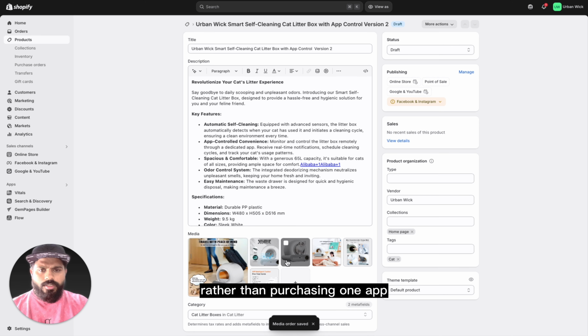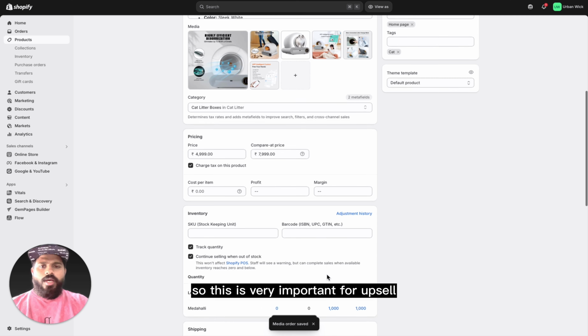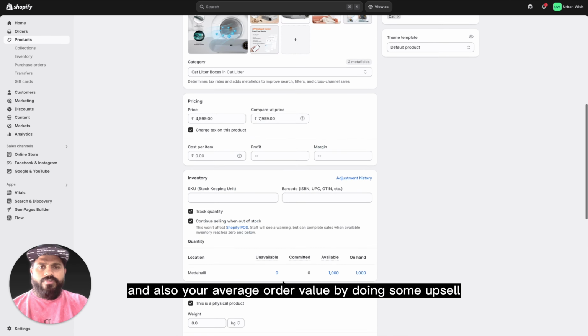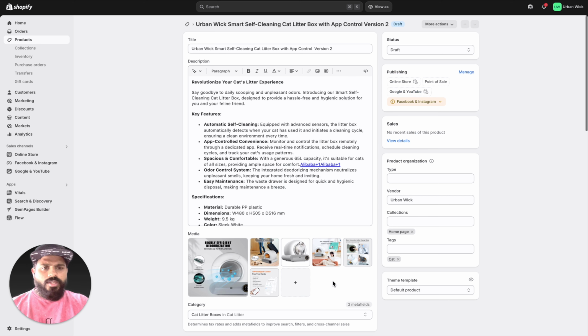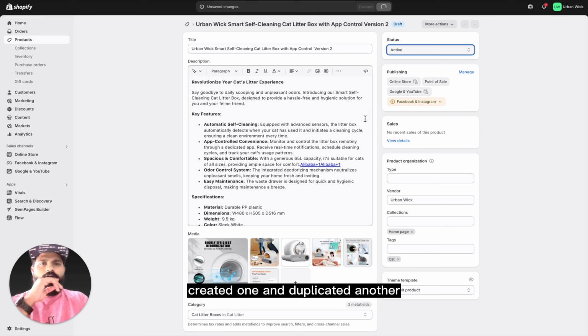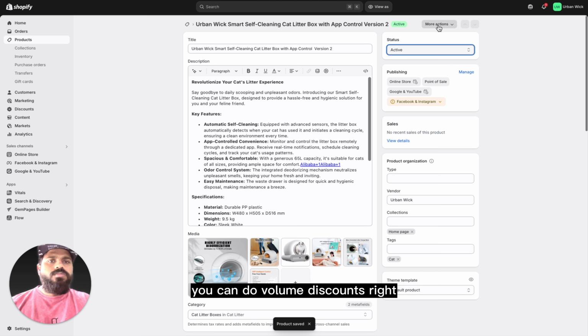This image is good. Everything is the same. Since we have duplicated the product and everything is the same, I think I'll set it to active and save it, which is going to make it active now.